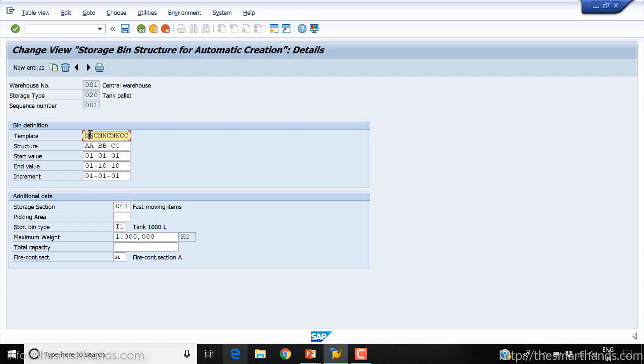We'll come back to this template in a minute, but before that, let us see what the start value and the end value are. We're saying that the bin start value will be 010101, and the end value will be 011010. What does that mean? Let us understand this first, and then we'll come back to this screen.